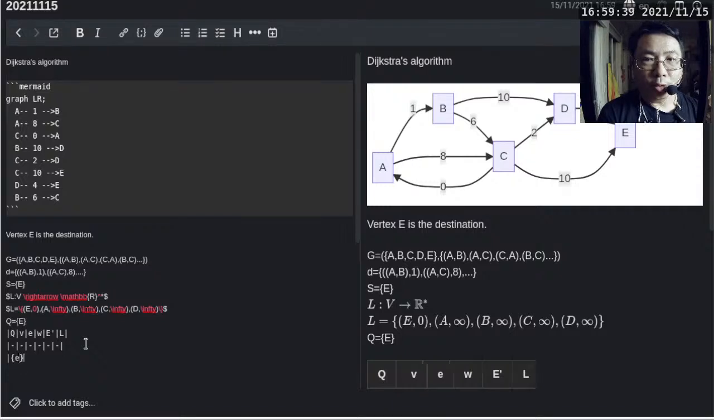Well, Q is a set with E, uppercase E, as an element in it. Okay, what about V? V doesn't really have a value yet, or it's not meaningful to talk about the value of V. What about E? We don't know yet. W, we don't know yet. E prime is initialized to be an empty set to begin with, and then L is what we have already stated. So L in this case is a set.